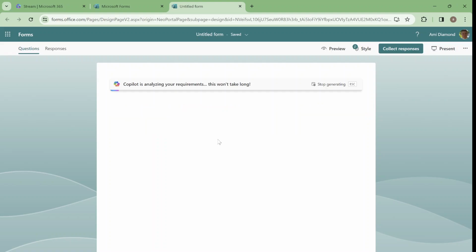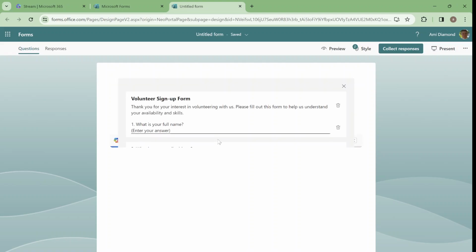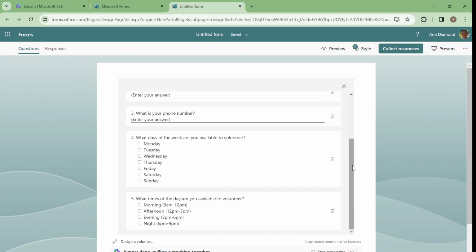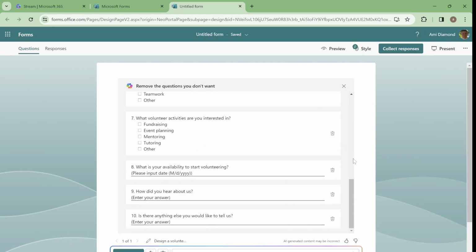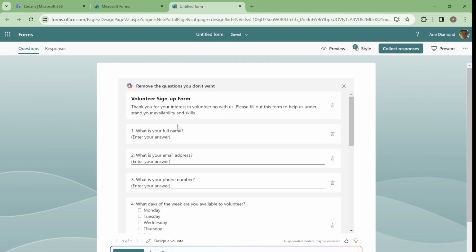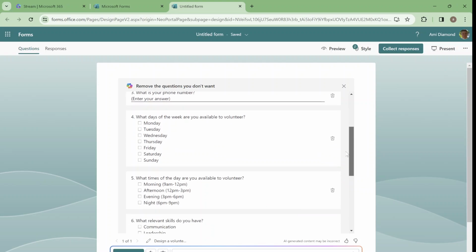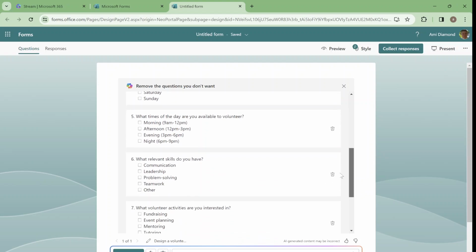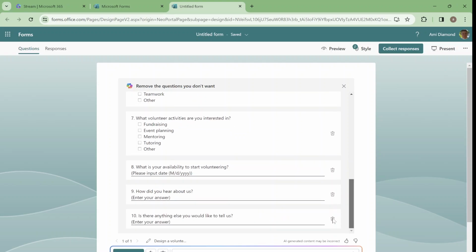So let's click on generate. We'll wait for a couple of seconds and we will see that it will propose some questions for the questionnaire. So what do we see here? A sign up for a volunteer. It's asking for full name, email, phone, what day, and hours, and all of this.